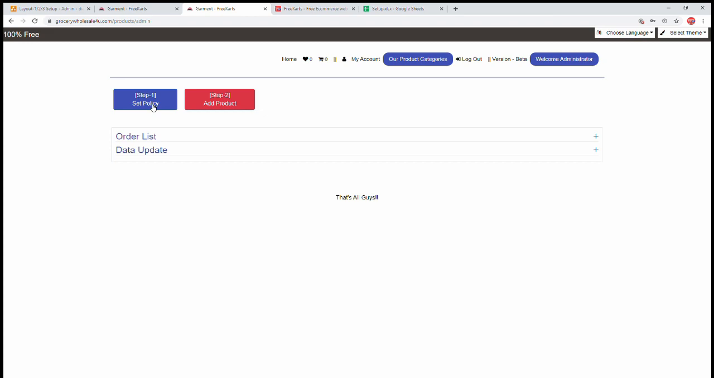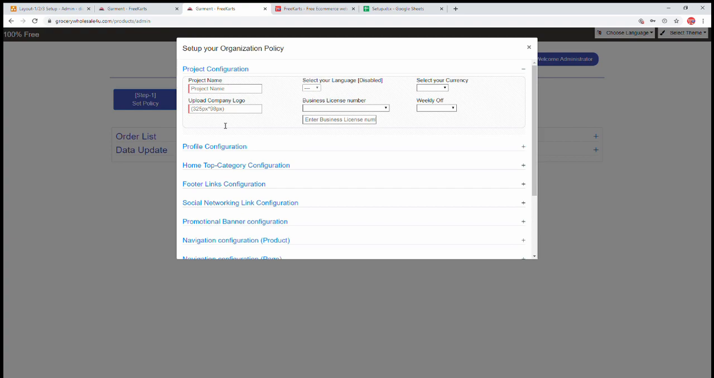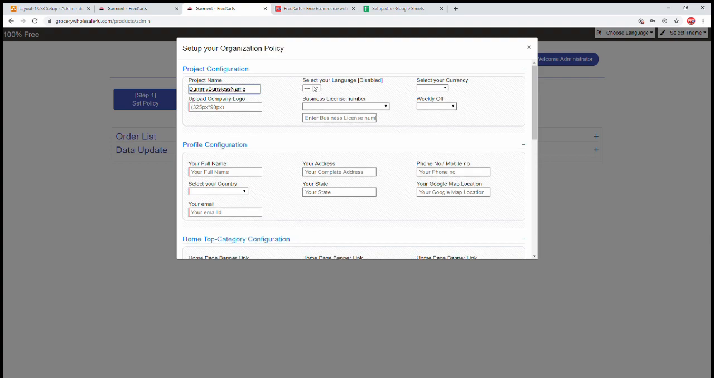The first button is step 1. And now one by one you have to configure your project. There are several things available. One by one you have to go. What is the meaning of organization policies? It is how you organize, what kind of business you have, what your business name is, and where it is located. All this information you will set from here. What is your project name or business name?